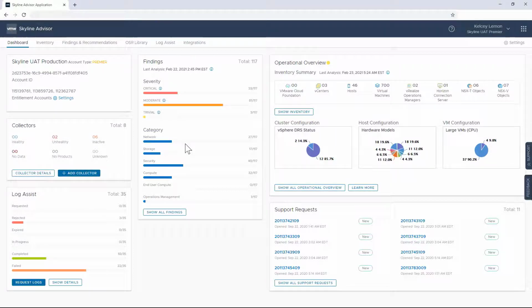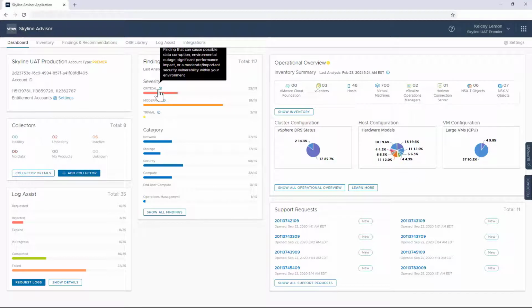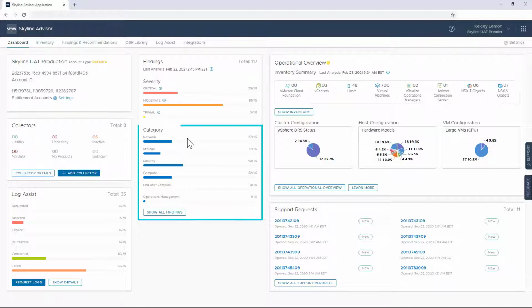My dashboard also gives me an overview of my findings and recommendations as well, and they're broken down by level of severity and category. And as I hover over each severity level, I get a tooltip. Critical findings show causes for data corruption, moderate findings impact usability, and trivial findings are recommended best practices. And obviously being able to identify issues by level of severity is a benefit that speaks for itself. But I also like how the advisor gives me the ability to see issues by category as well.